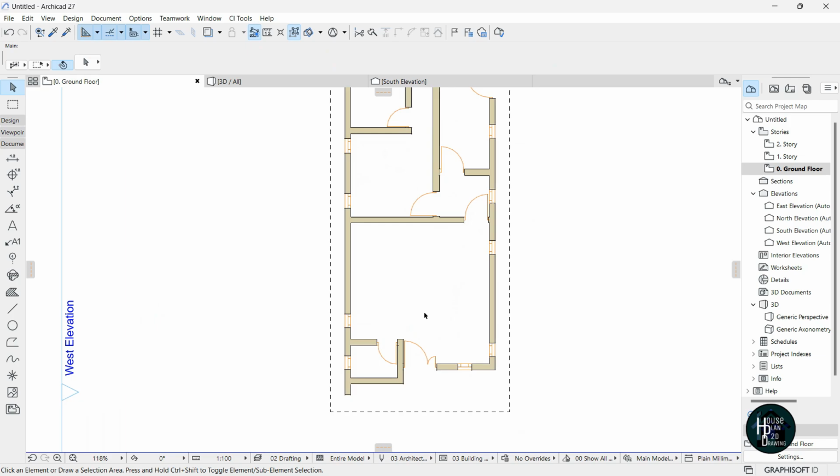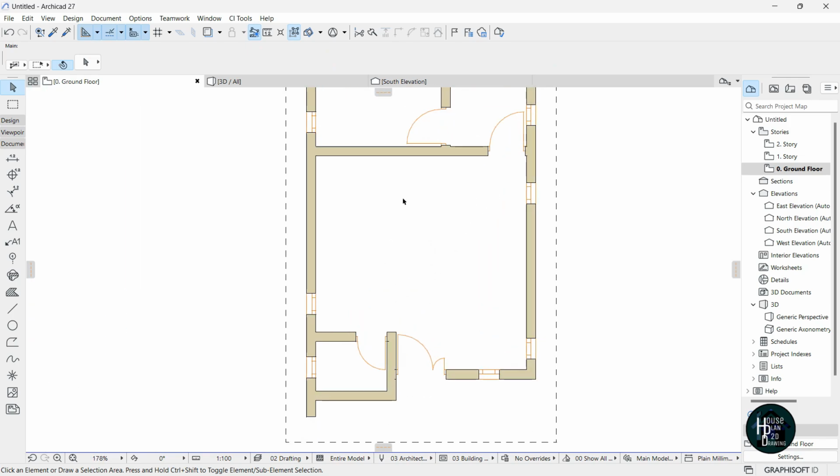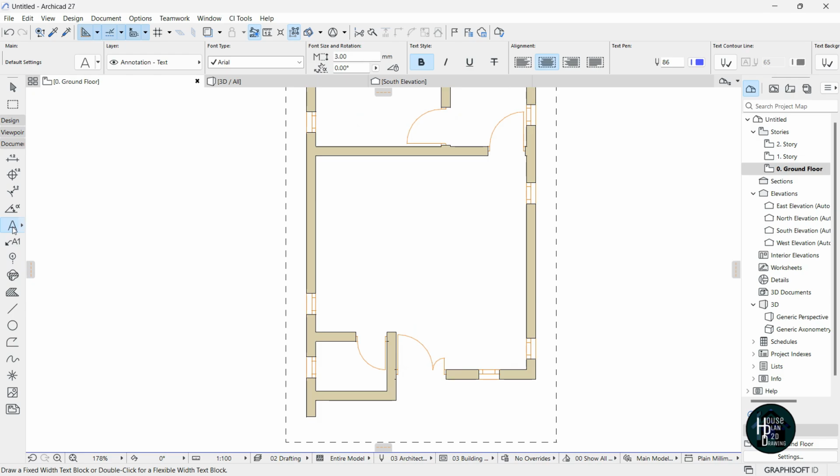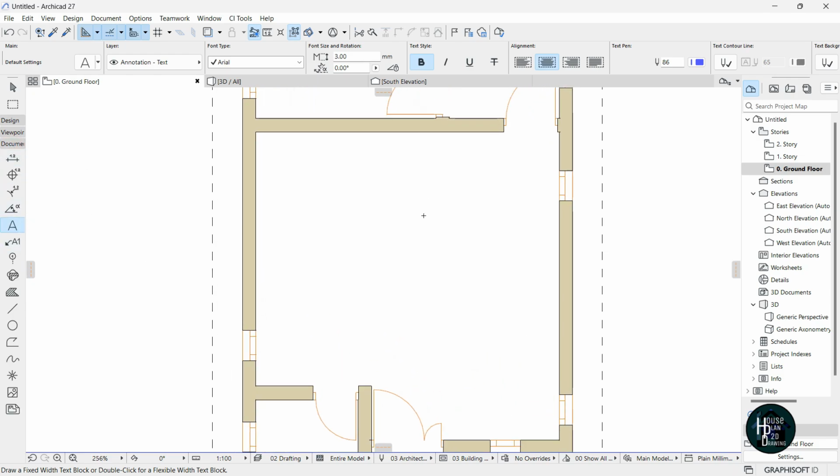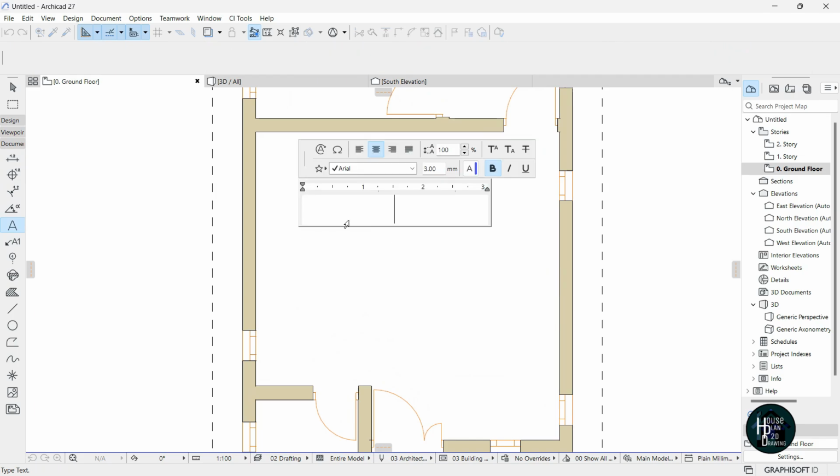Now if you also want to know how to add a text tool to your drawing, that's for beginners. You want to click on the text tool here. As you can see, it's under the document section. Click on the text tool here and you just click, drag, click. Once you do that, you want to give it a name, maybe a bedroom, whatever you have there. You type bedroom, then you click outside the box.